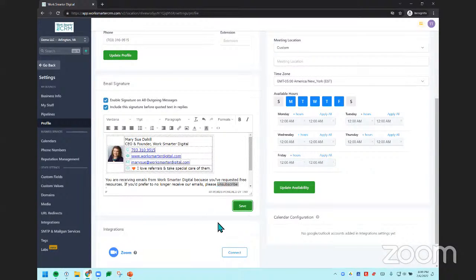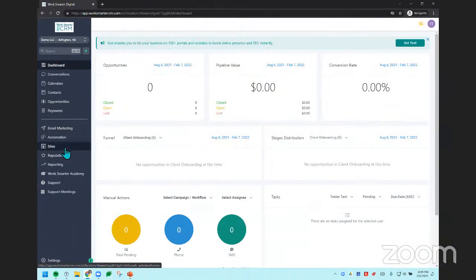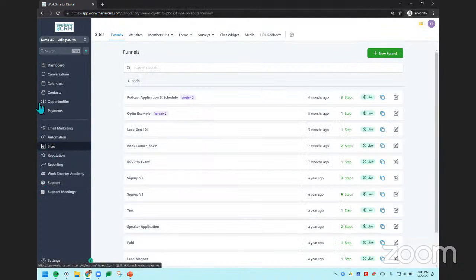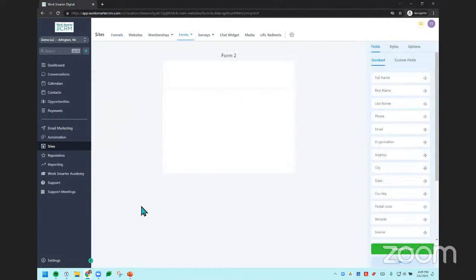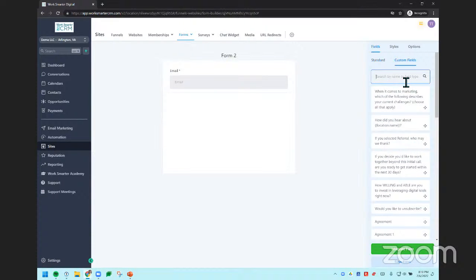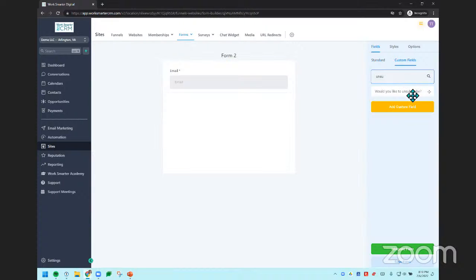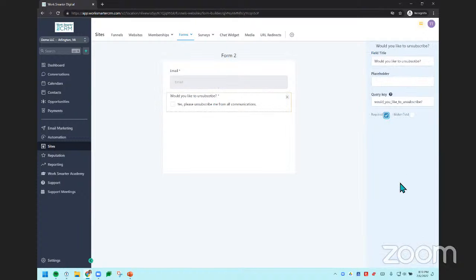All right, so we're just going to save this. And I clicked back to the main sidebar, and now I'm going to click on Sites. And we're going to go to Forms, and we're going to create a new form. We're going to include the email because they have to add their email so that you know what to unsubscribe. And we're going to click on Custom Fields because I do have an unsubscribe question already built here. So drag and drop that onto the form, and then we're going to make that required.